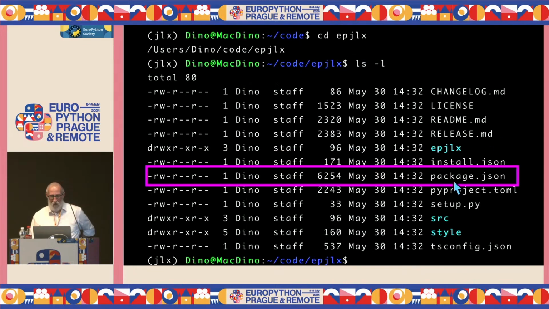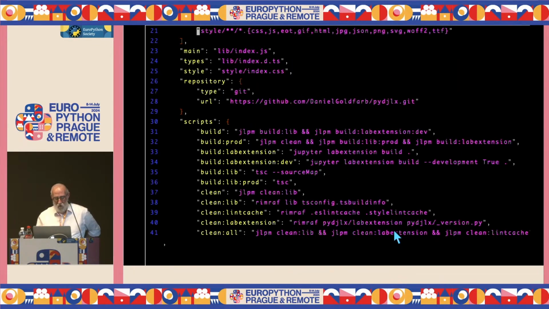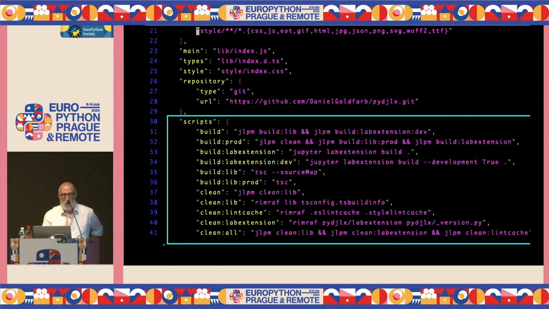I'd like to also point out this file, package.json file. This is a JSON file that the package manager looks at to know how to build your package. Let's take a look inside that file. You'll see a bunch of descriptive things: the name, the version, keywords, description, your home page, the license, the author, the file types that are valid for this package. And if you scroll down, there's another section here in the file called scripts.